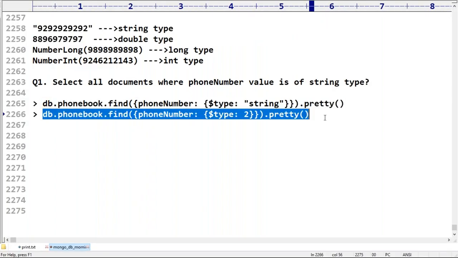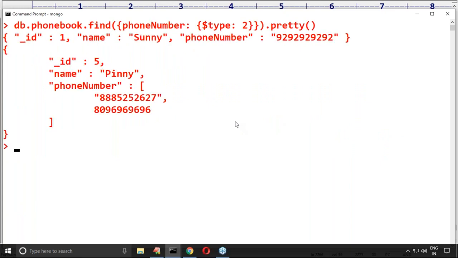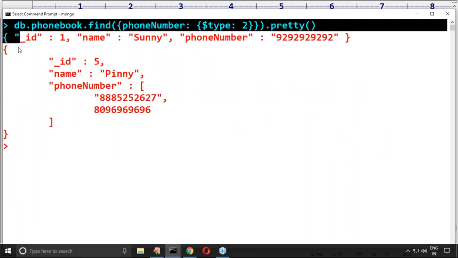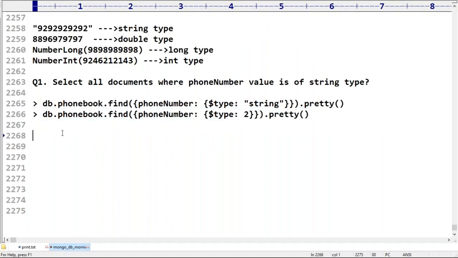Now instead of that, let me use 2 here. If I do it like this, by default we are going to get the same answer only. Are you feeling comfortable?